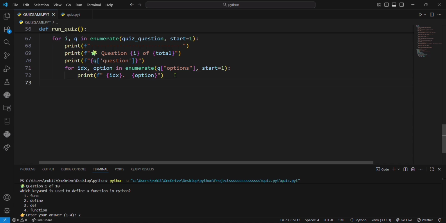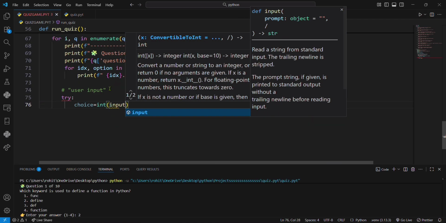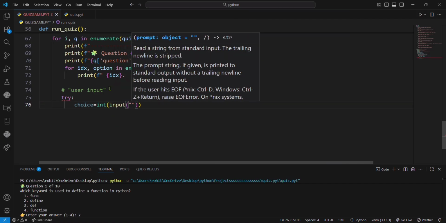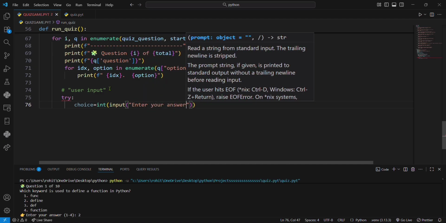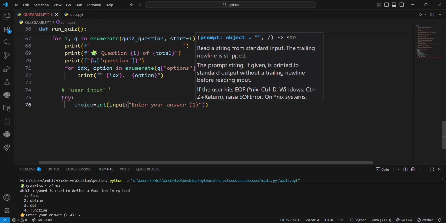After that we need to write the code for user input. So we can use try and simply choice is equal to int, and we can use input and simply write enter your choice, enter your answer 1 to 4.